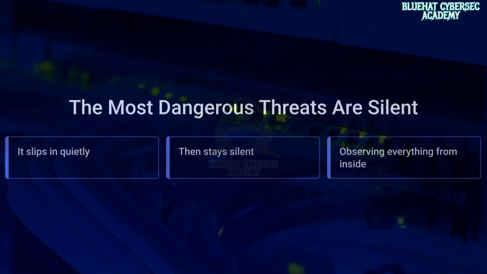A remote access Trojan does not force its way in loudly. It slips in quietly, then stays silent, observing everything from inside the system. Its true power lies in invisibility and patience, because in cybersecurity, the most dangerous threats are not the ones that crash your system. They are the ones that never make you realize they are there at all.